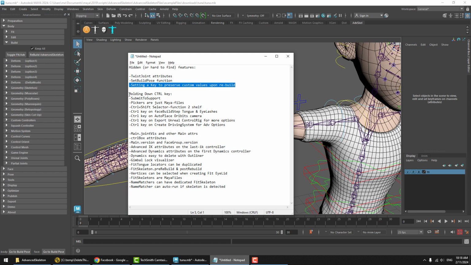We have a bunch here that's got to do with holding down the control key. So the control key is obviously the key on the keyboard in the lower right hand corner. And if you hold that down while you run some of these functions, you can get alternative options. First one, submit to support.